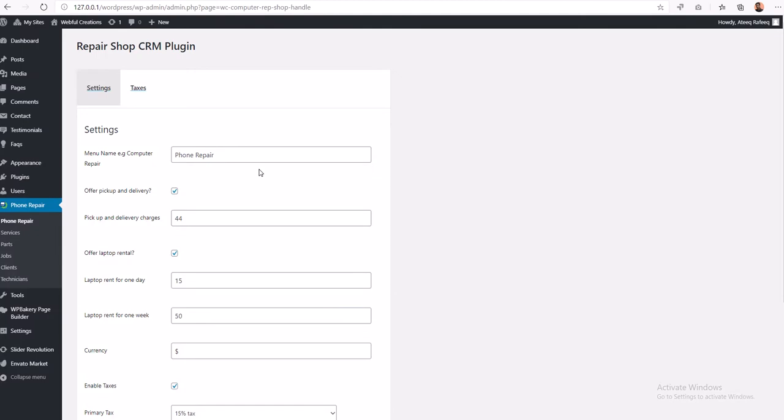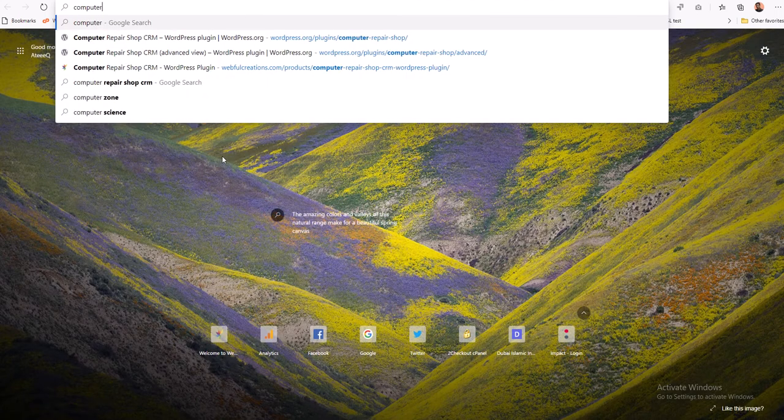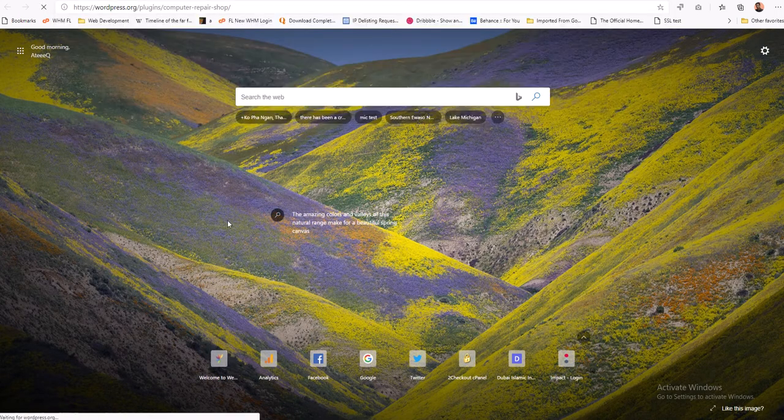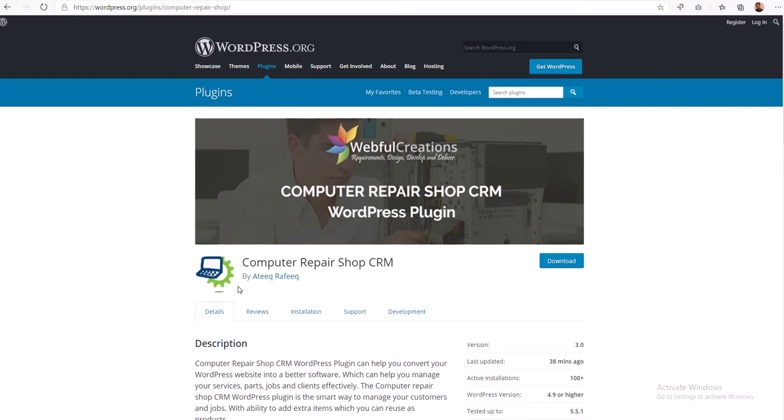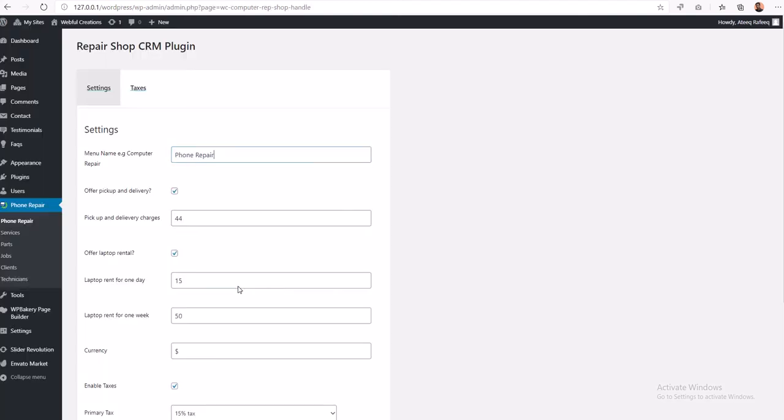First of all, you have to do some basics. Once you download it from wordpress.org and install it on WordPress, and activate the plugin, then this option will appear there. You can change it to anything like computer repairer, whatever business you are doing. Alright.